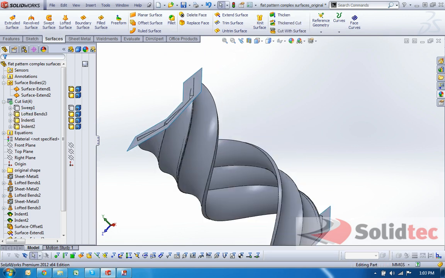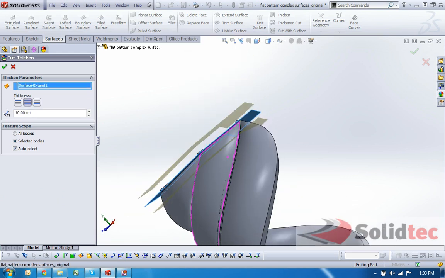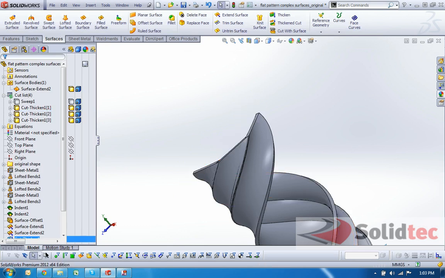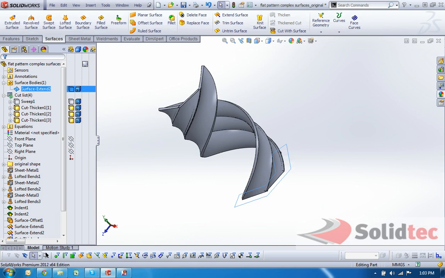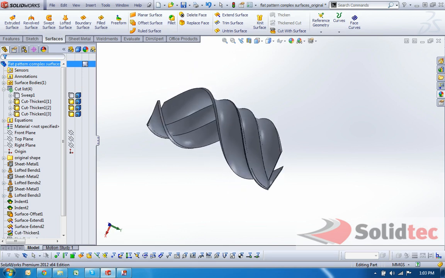And now we can just use the thicken cut command to cut however much we want off that. And similar thing at the bottom. And basically you've got your end result.